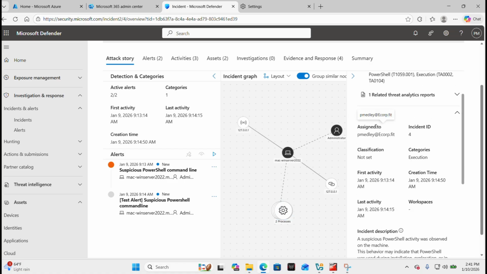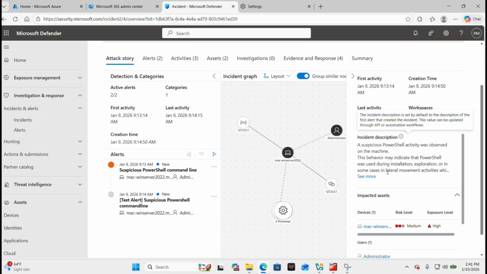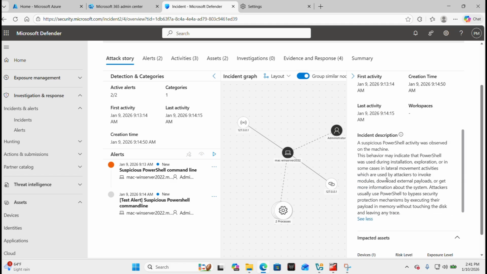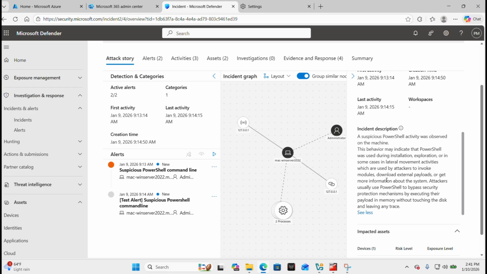as you can see, I assigned this alert to myself under my ecorp.fit domain. It's got an incident ID. I haven't set a classification or anything like that yet. And I didn't leave a description, but what I did leave is some notes on the alert. So as you can see here, the incident description says, a suspicious PowerShell activity was observed on the machine. This behavior may indicate that PowerShell was used during installation, exploration, or in some cases lateral movement activities in which are used by attackers to invoke modules, download external payloads, or get more information about the system.